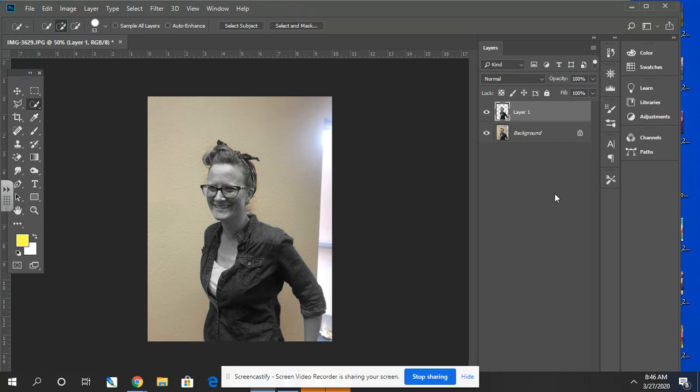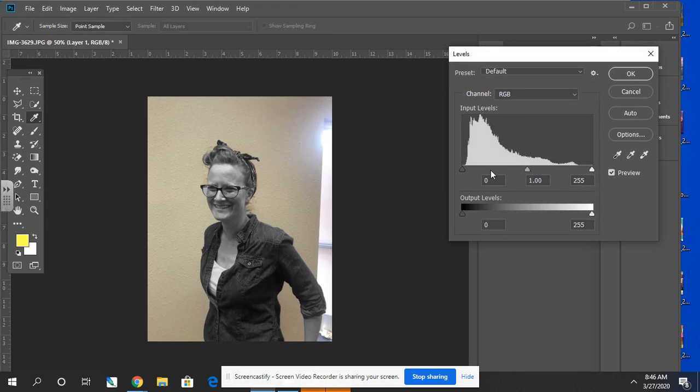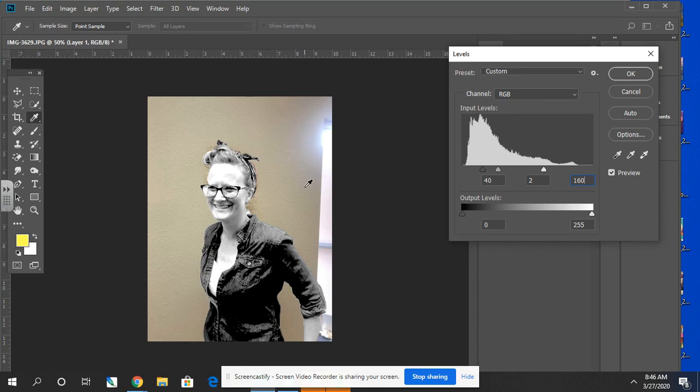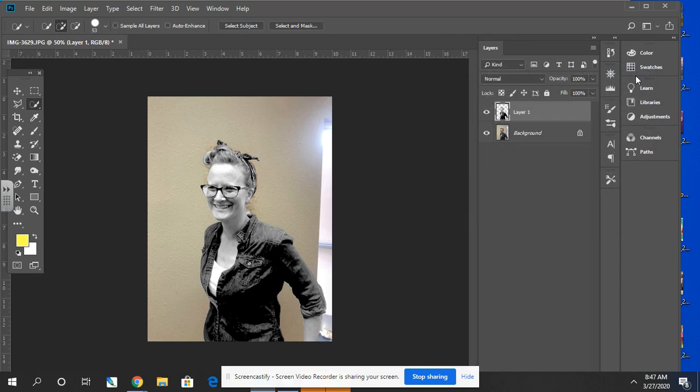So the shortcut is Control L. That pops up. I'm going to try putting in 40 for the shadows, midtones and 160 for the highlights. That's a starting point. If something seems a little bit too extreme, you can drag these little triangle thingies to adjust it a little more and get it how you want it. But you want a good amount of contrast here. Whatever looks the best for your photo.